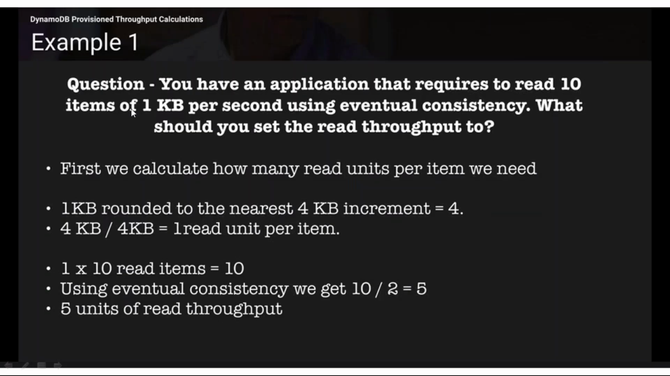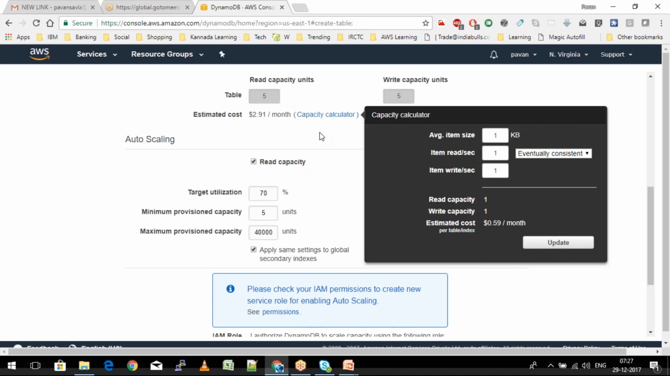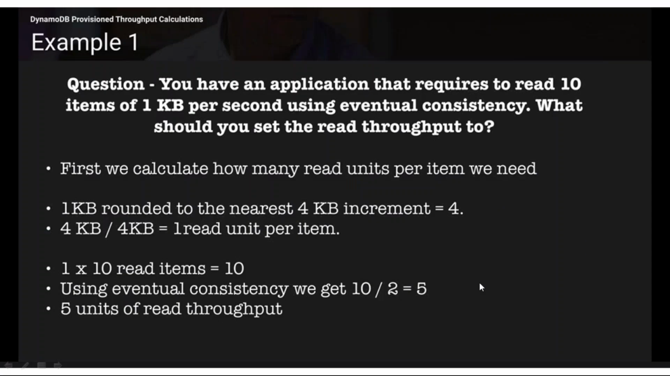So I have said that I'm going to read 10 items of 1 KB per second. So the item size is 1 KB. Reads are going to be 10. So you see here, if it's eventually consistent, the read capacity becomes automatically 5. So the same is the answer that we have received here, that is 5.